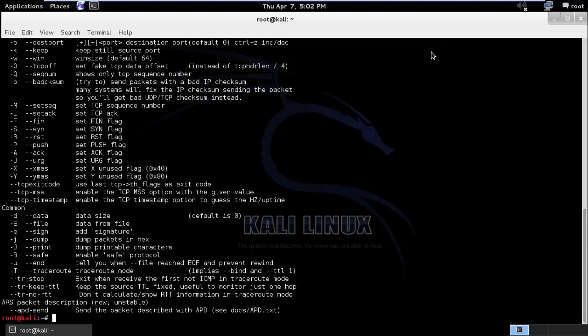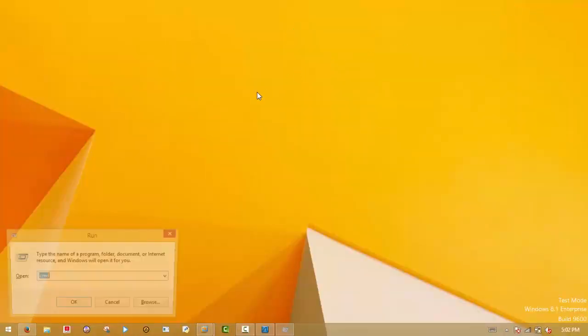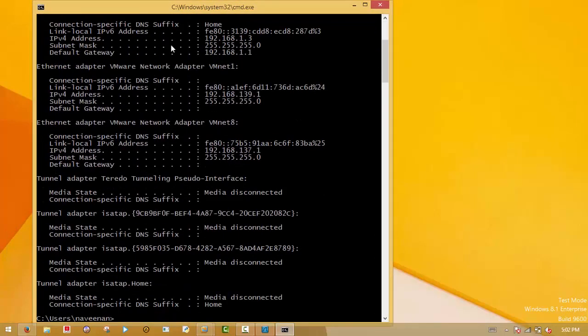The command we are going to use is hping3, space, hyphen capital S, then we'll give the IP address of the victim machine. So we have to check the IP address first. We can check here in CMD what the IP address is. It's simply 1.3.